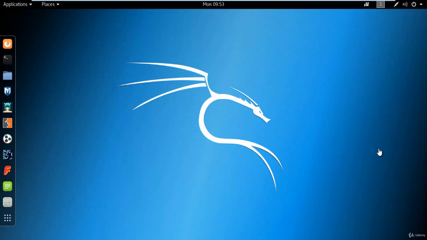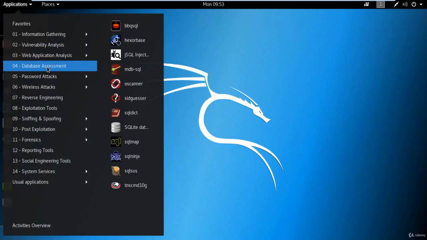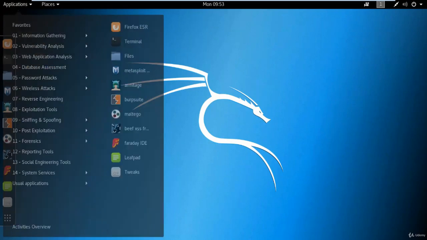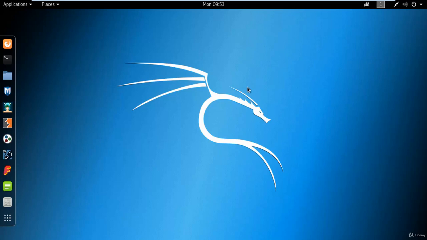So that's why I'm telling you about a tool inside Kali Linux which has a GUI and where we can work on SQL injection. Just click on applications, select database assessment, and you can click on SQL injection, right? So click here and wait.